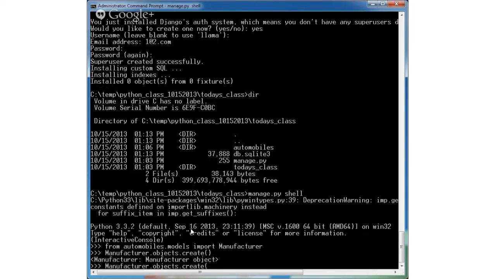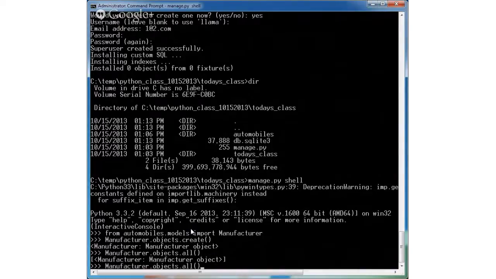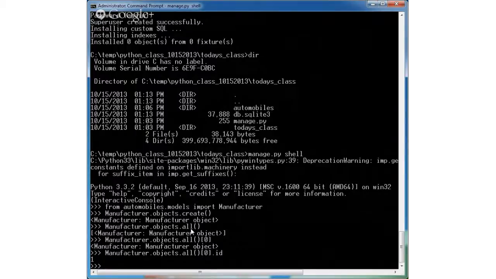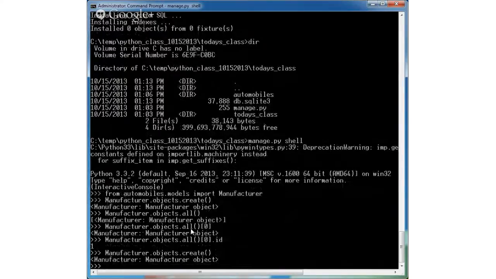What can we tell about our manufacturer? Well, not much. We have one. We can look at that one. There's the one item. We can examine the ID of that item. ID number one. We could create another one. If we created another one, what would its ID be?